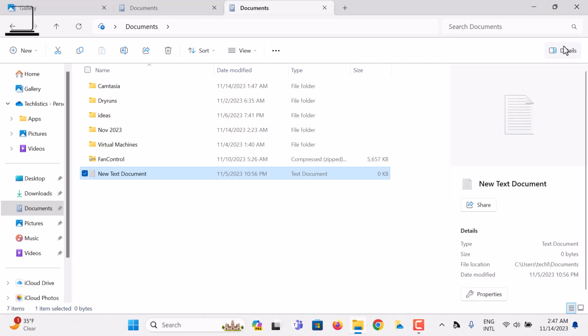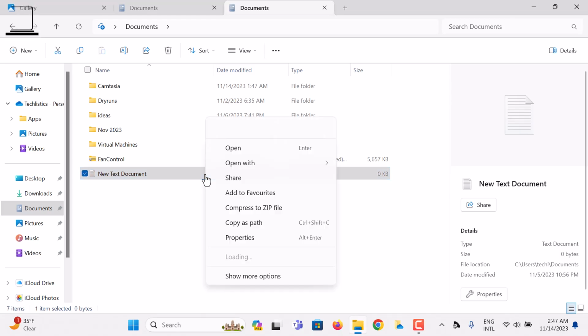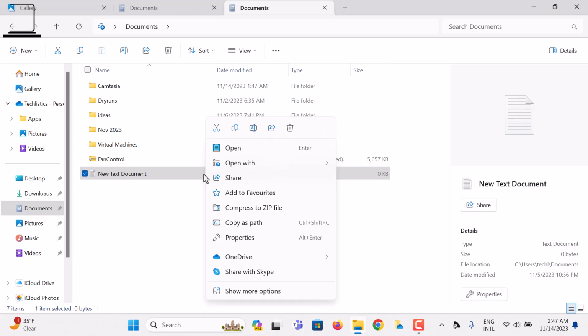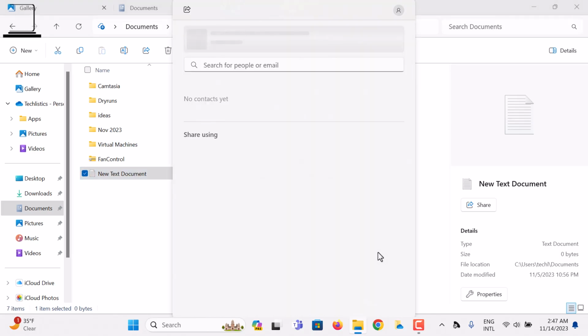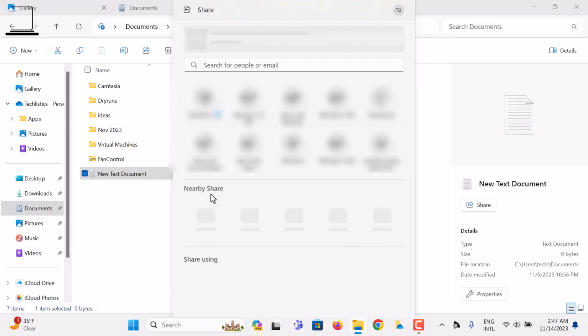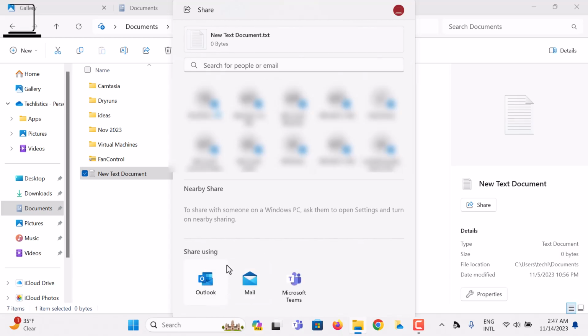You either click Details and click Share, or right click on the selected documents, videos, or audio file and click Share. You can see you can use Nearby Share, you can use Outlook, you can share to Teams, you can select to share to any email address you want.